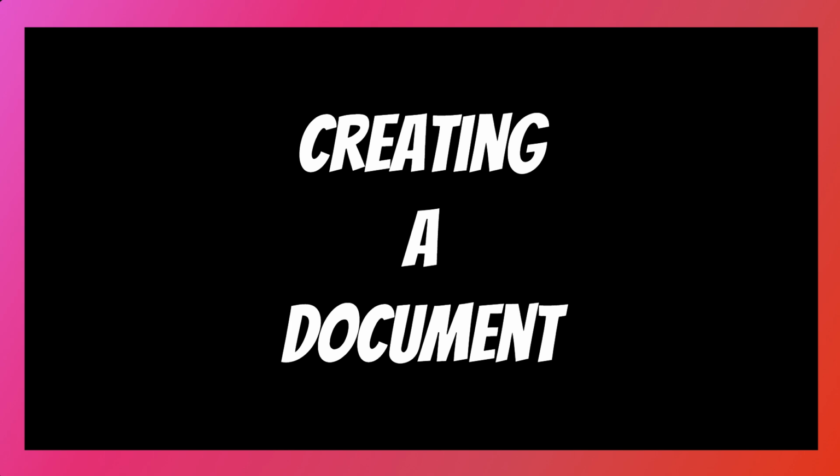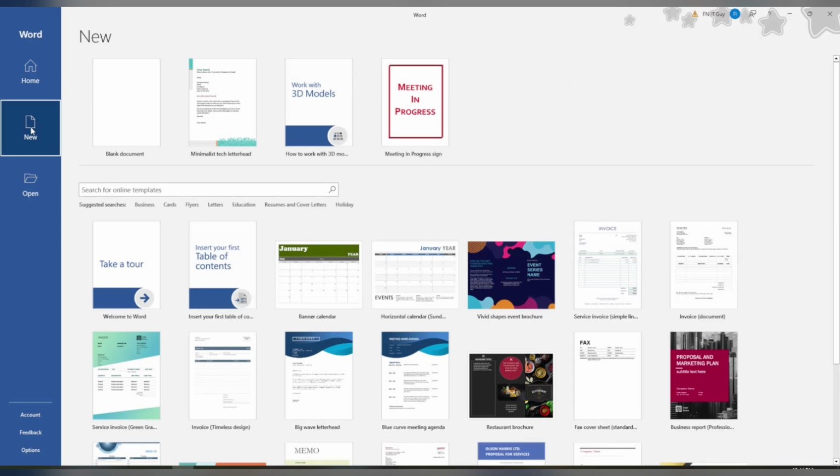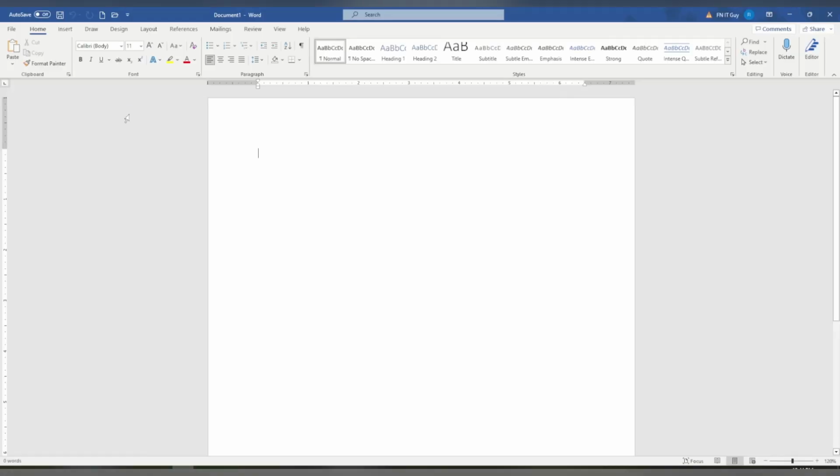To start, open the program and click on the File tab in the top left corner. From here, select New. You will be presented with 2 options, a blank document or a template. If you choose to create a blank document, simply click on the blank document option. This will create a new, blank document for you to work with.